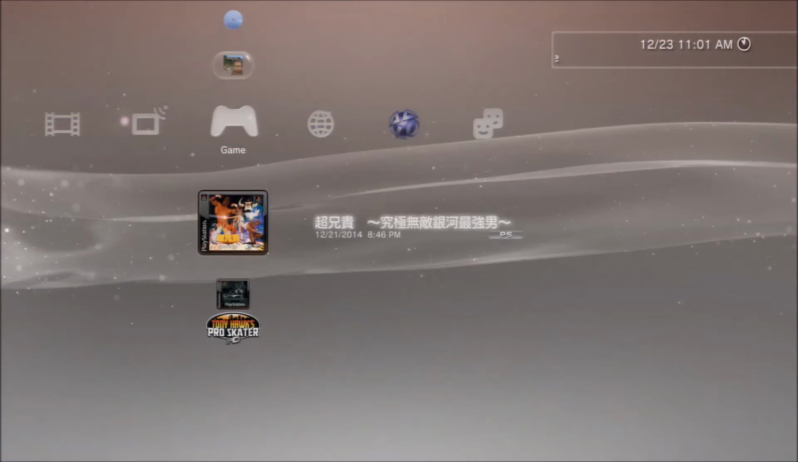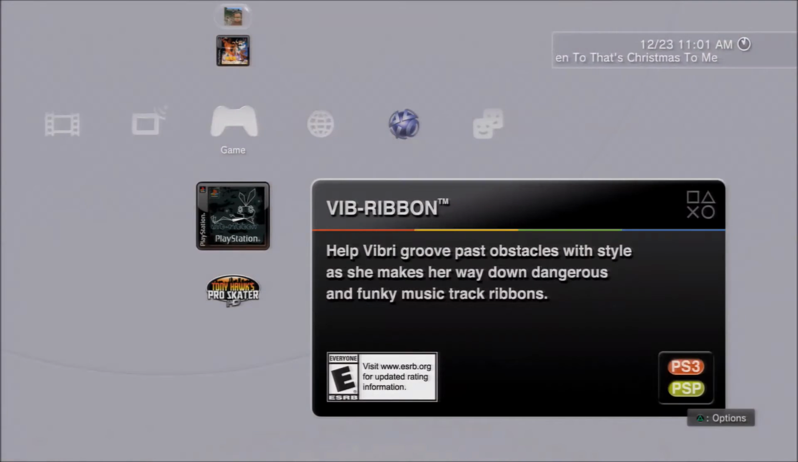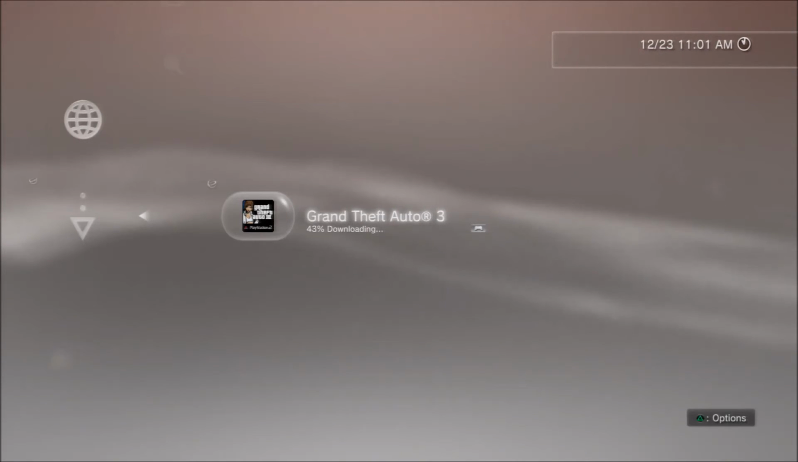Probably Project 8. Probably Minecraft. I also have Minecraft on PlayStation 3, so it's on a disc here, but... Play Choaniki. I might play Vib Ribbon. I might even play a bit of Hour Press Hero HE. I'm even going to play some GTA 3 once it gets downloaded.